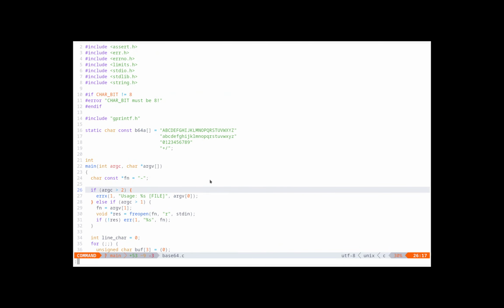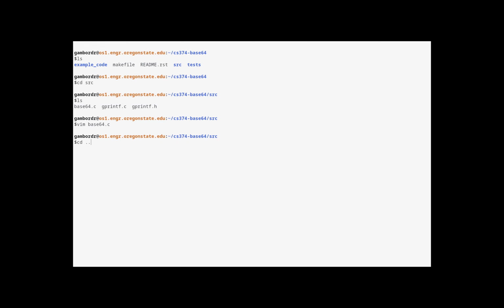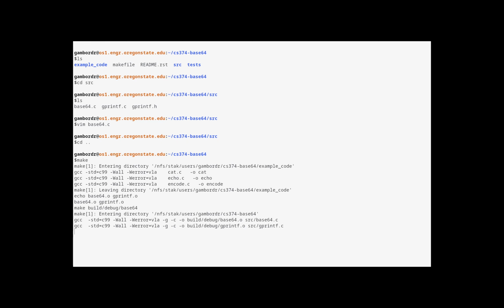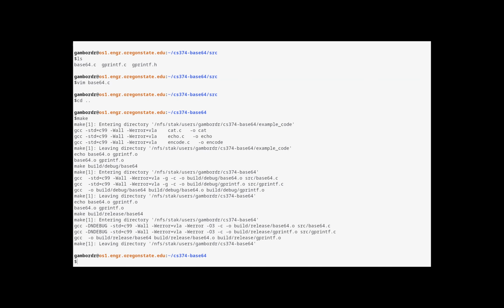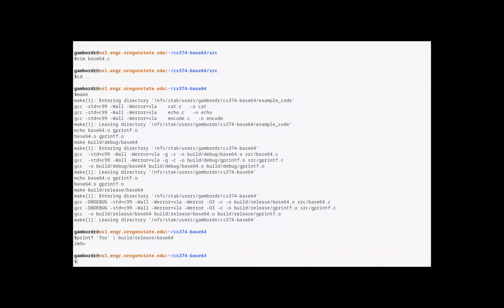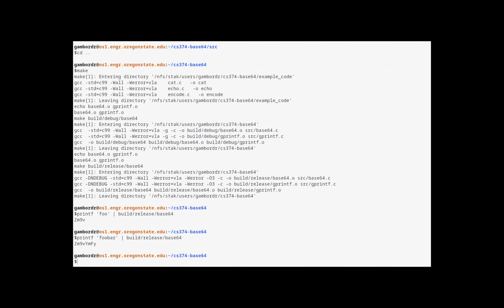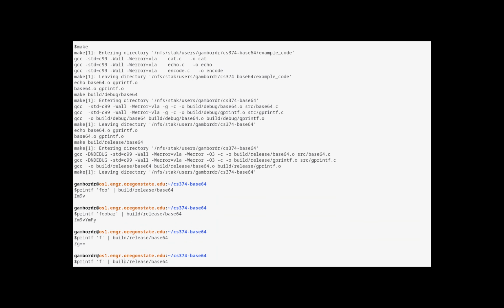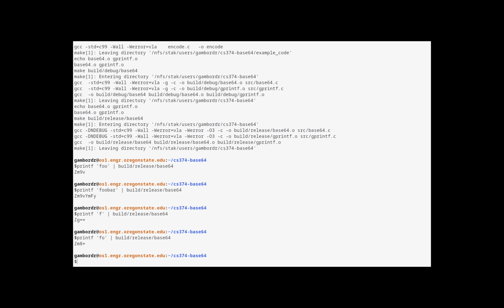All right, so let's go ahead and see if I did everything correctly here. What is it? Build. Looks right to me. All right. That'll do it.